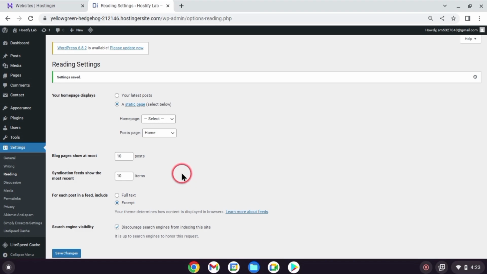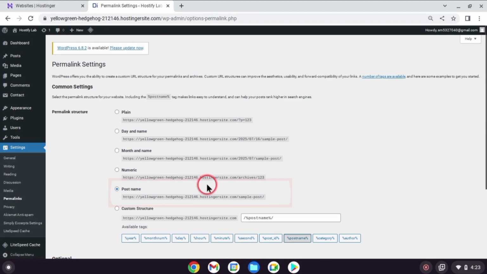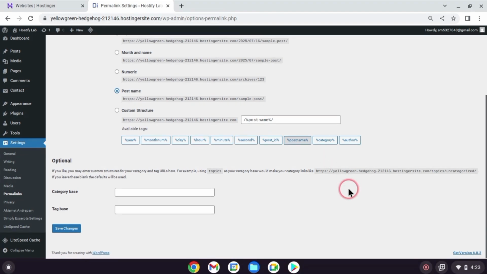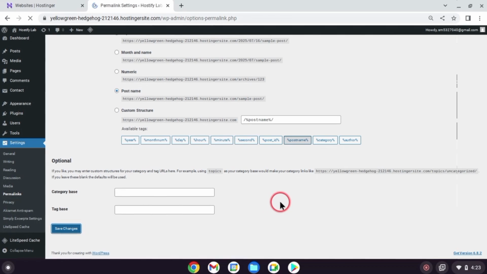Now let's talk about permalinks. These are super important for SEO and user-friendly URLs. Again, go to Settings and click on Permalinks. Instead, select Post Name. This gives you clean URLs like yoursite.com/myfastpost. Much better, right? If you are building a custom structure later, you can explore other options, but for most beginners, Post Name is perfect. Once again, don't forget to save changes, and that's it.